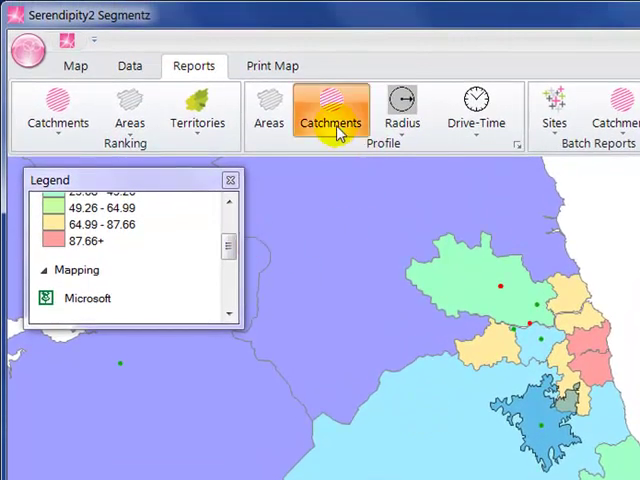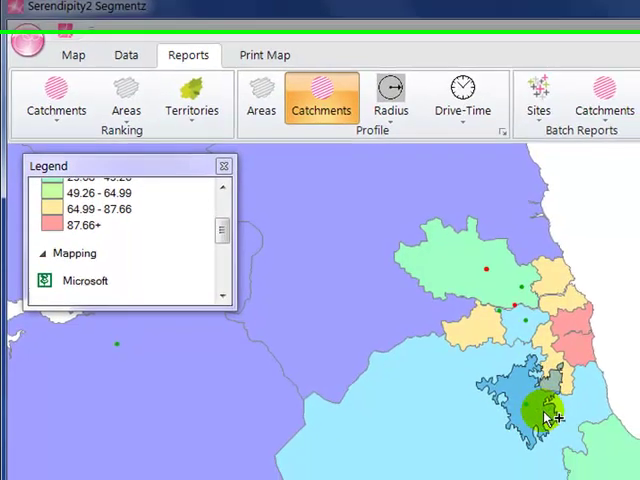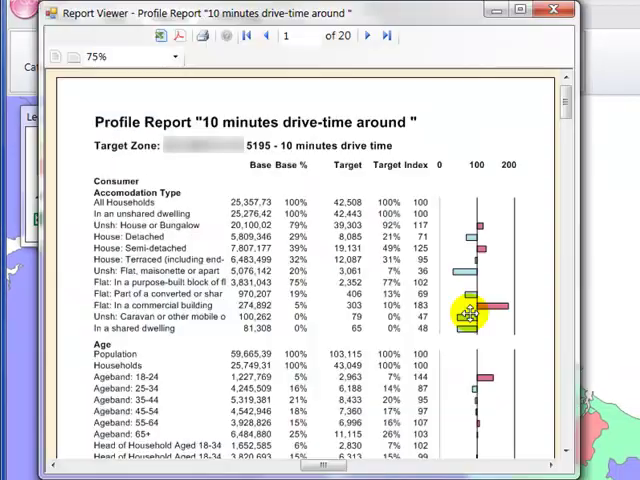We go into a catchment. We want to do a catchment report based on this particular area that we've created a catchment for. We click in that and immediately we get our drive time, our 10-minute drive time around this particular outlet. And what we see is it's giving us a breakdown of all the households, the kinds of accommodation, all the things that we had selected previously.